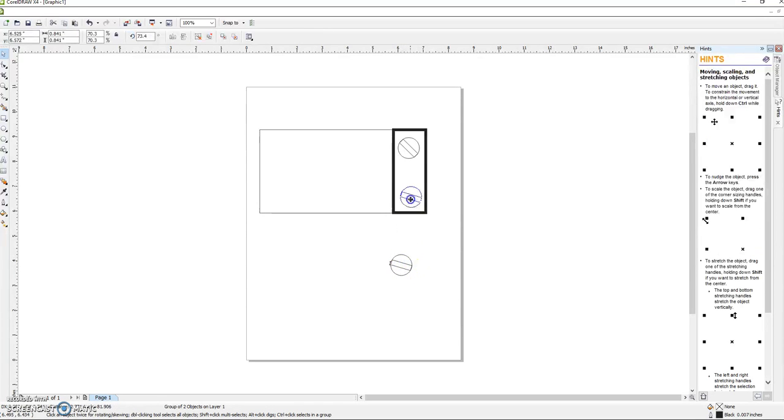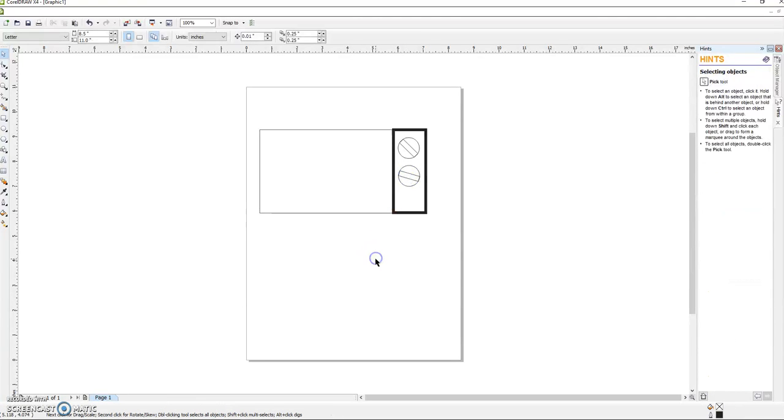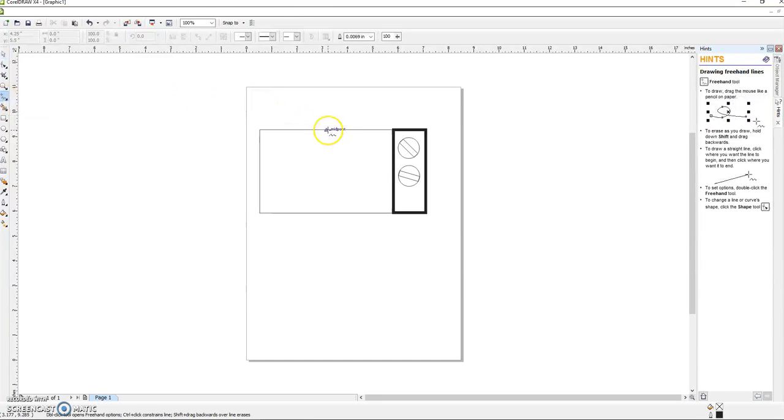Then I can move it so I'd have my two knobs in here. Okay? If I want to make an antenna, old-fashioned rabbit ears, if you click the freehand tool, go to the top here and click, then you can just click and release and then drag it out.